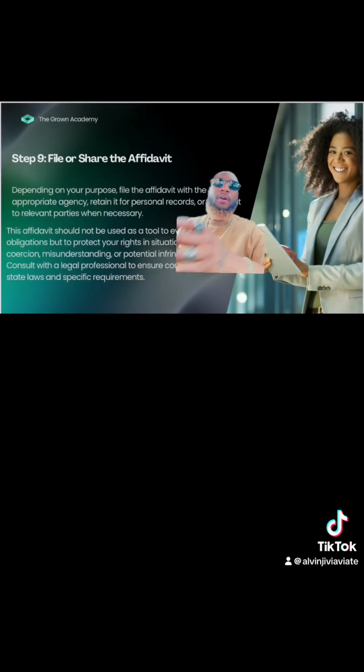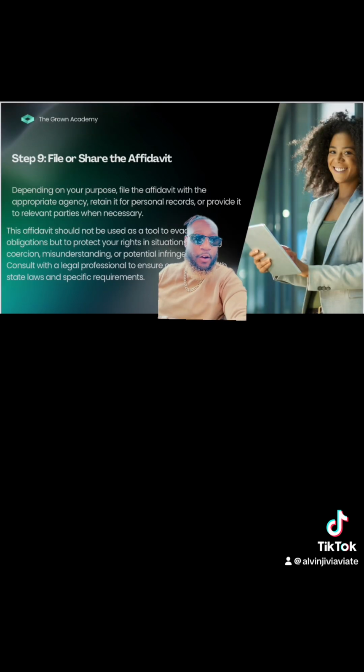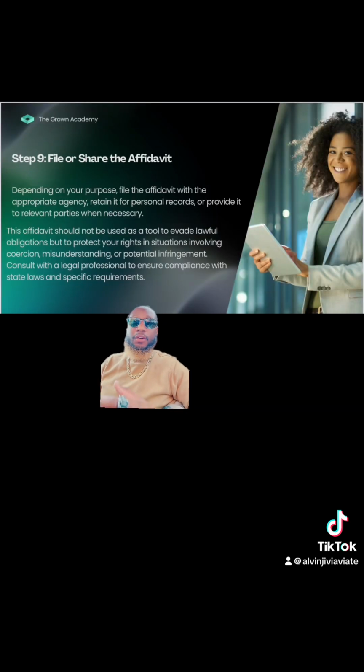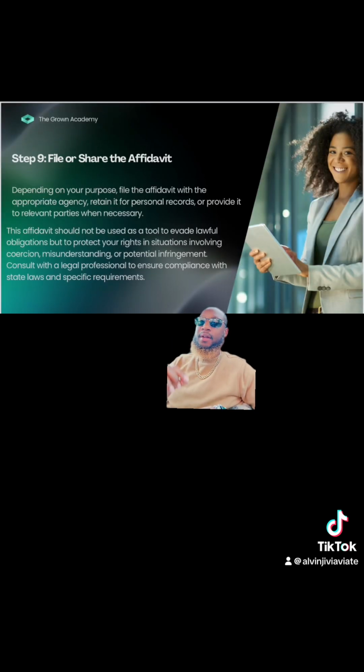All right, family, and our final step here, file or share the affidavit. Depending on your purpose, file the affidavit with the appropriate agency, retain it for personal records, or provide it to relevant parties when necessary. So if you decided to place this in your county by filing in your county, having this document on file prior to any situations, you've already set your intentions. And being able to stand on it makes it a lot easier when your paperwork precedes you, predates you.